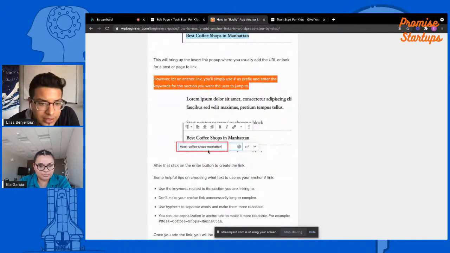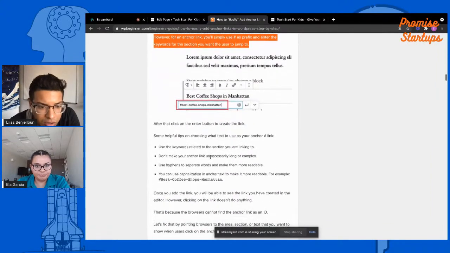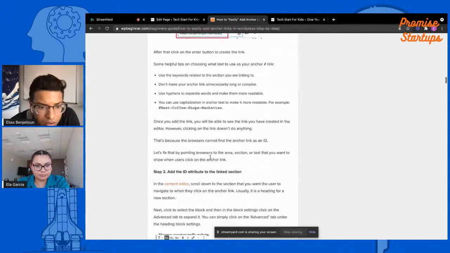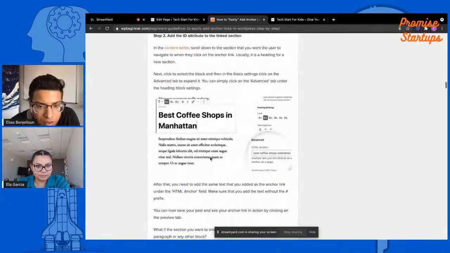So this is Anchor. HTML Anchor. Okay, great. So it's under advanced, under the heading sections. Let's see if we can replicate this.